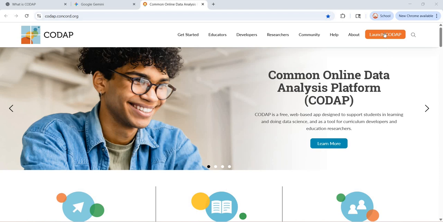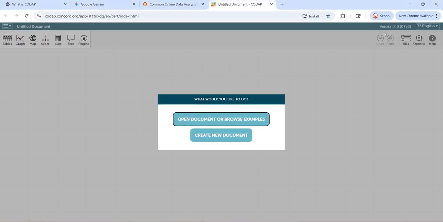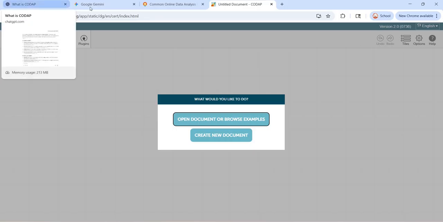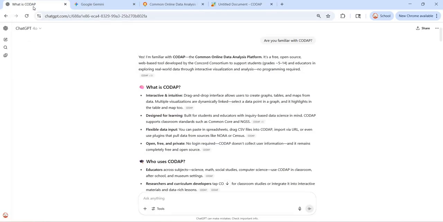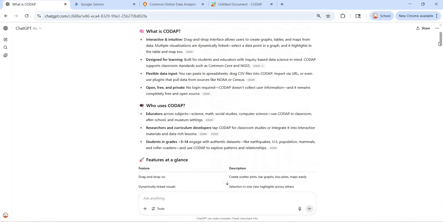Okay, so let's launch CODAP. Now, I'm not very familiar with this software, and so my strategy with all new technology is to use AI to help guide my learning. And so what I did is I used both ChatGPT and Google's Gemini and did a similar series of questions with it. Both of them I asked if it was familiar with CODAP, and it certainly was, and it gives me kind of a breakdown here of what the software can do and what it's meant for.